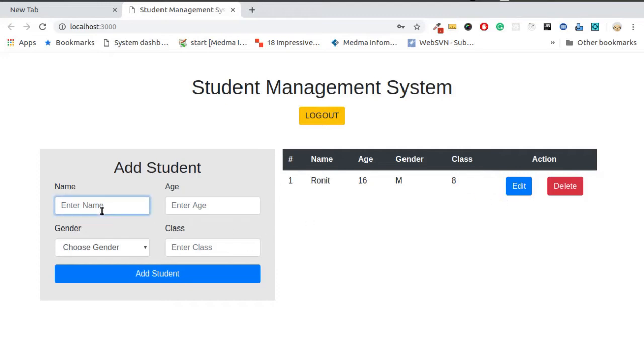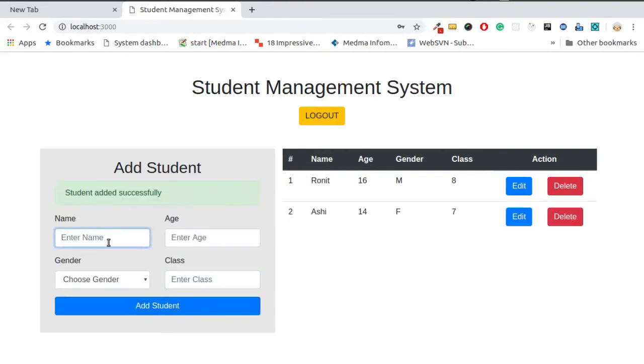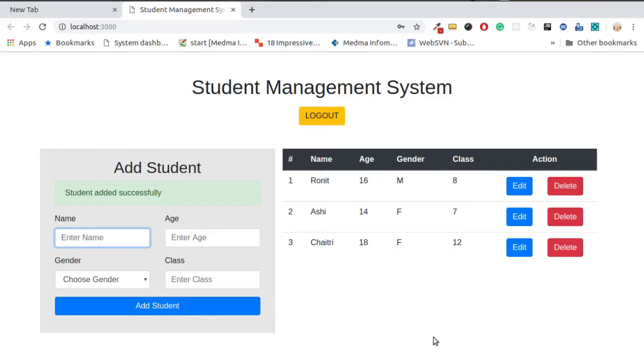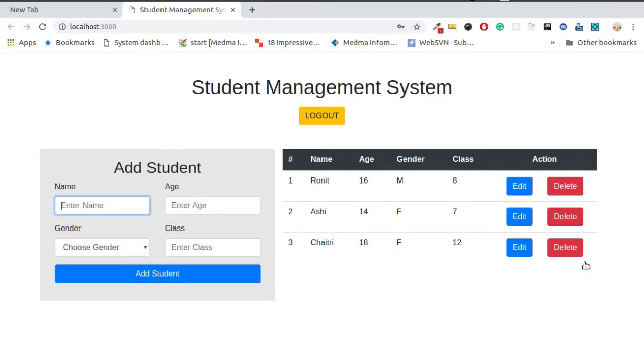Now let me add one more student, age 14, gender female, class 7. Now let me add one more, age 18, female, and class 12. Okay. So guys, you can see that I have added three students and everything is here.